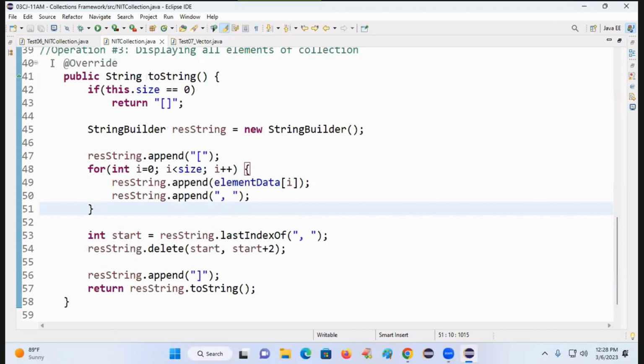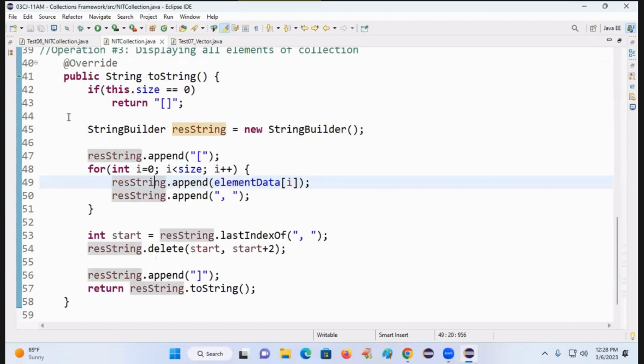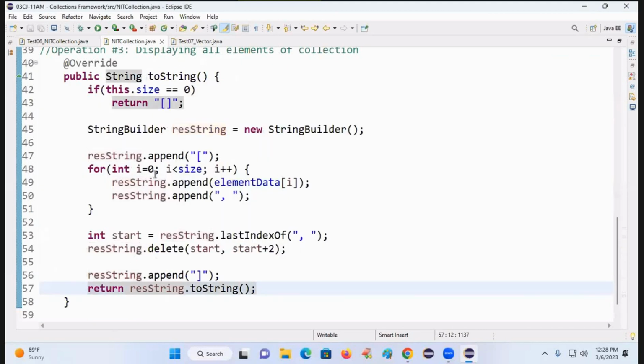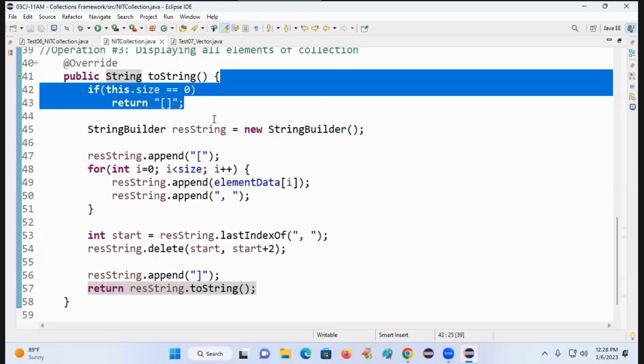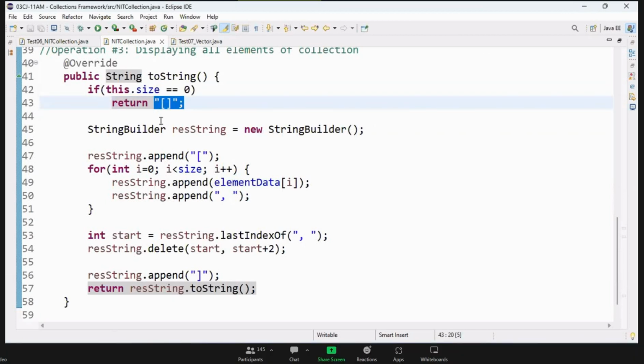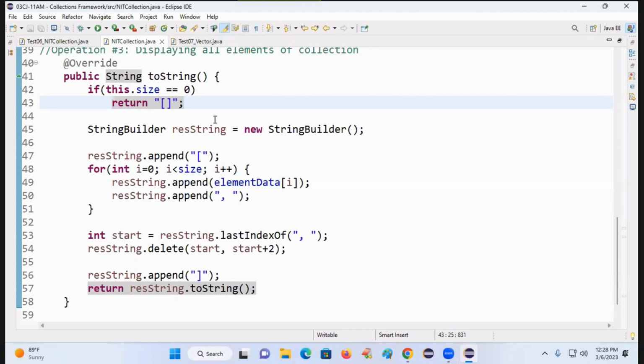By tomorrow when you come to class, I want you to understand how I implemented the toString method. Learn by heart what is happening in the background. Pakka, by heart. If this dot size equals 0, return empty string. What am I doing? If the collection object is empty, directly returning double quotes or open bracket, closed bracket. Okay. Then if the collection has some elements, what should I do? Those elements I should return.